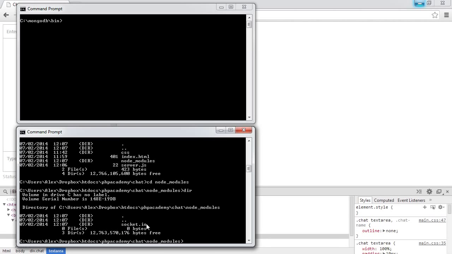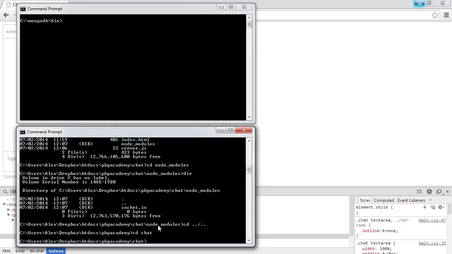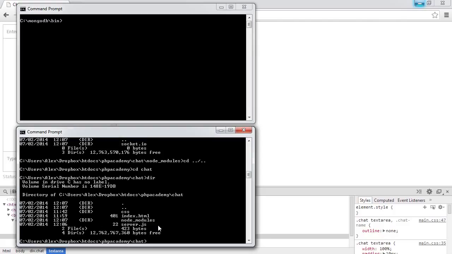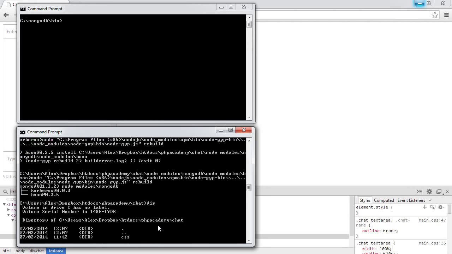And you can see we've got socket.io. So that's basically the first dependency installed. What we can now do is go back to our chat. Went back too far. We're going to now install MongoDB, and it's basically just a case of npm install mongodb. And that's all we need to do. Wait for that to go ahead and install.